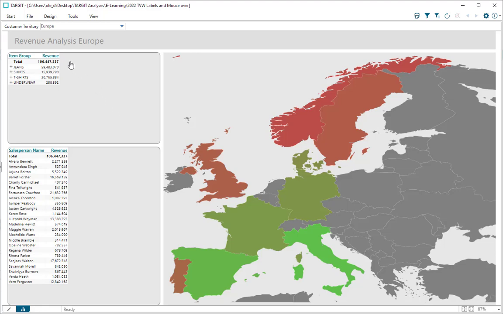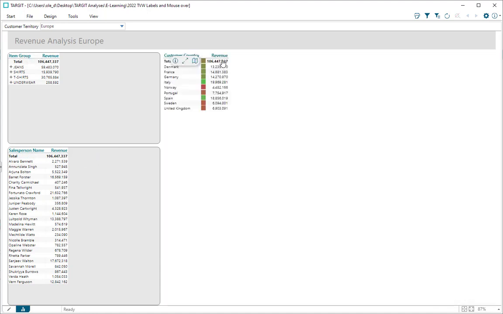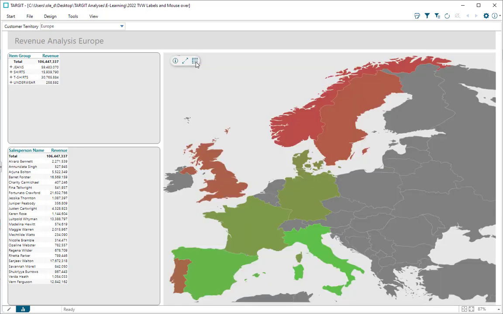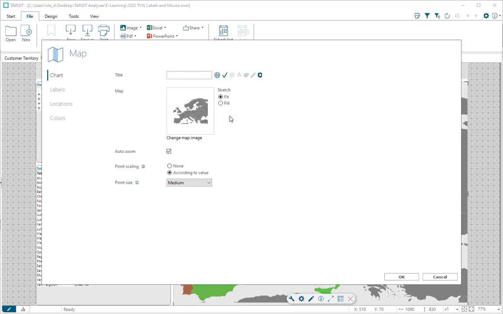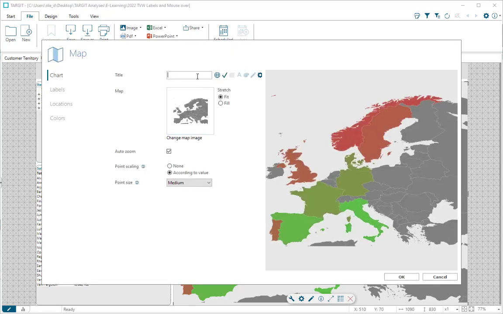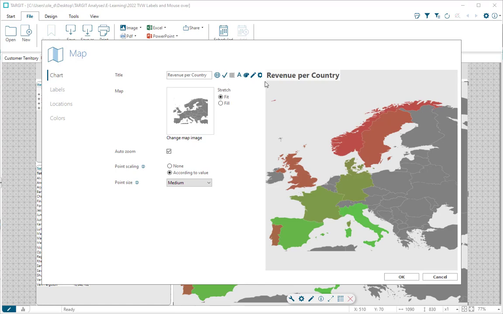In this dashboard, I've got these two cross tabs, both looking at revenue, as we can see by the column header, and also in the map, in the data behind. We can see this one is also looking at revenue. So why not add a title here on the map that actually tells us that we're looking at revenue per country. So I'll go into properties for that. And let's just do a standard fixed text title here, revenue per country, to get something like this.